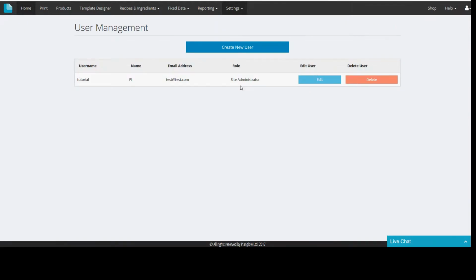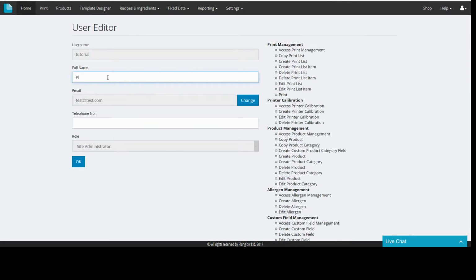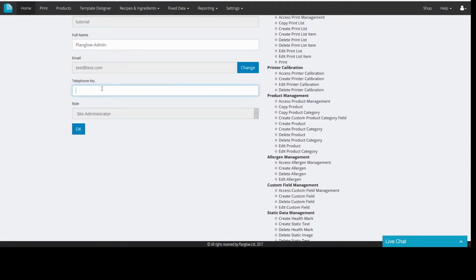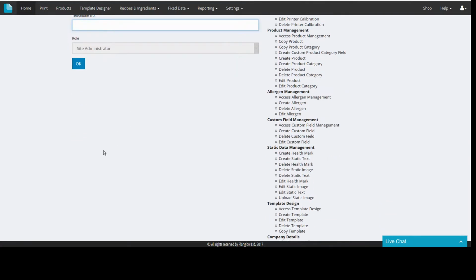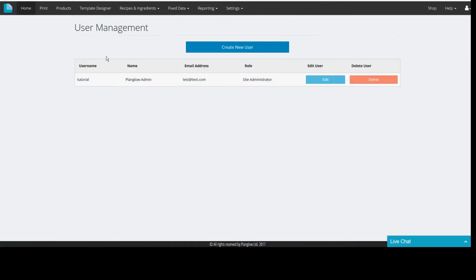When you open user management for the first time, you'll see yourself listed as a user. Your own account is also editable. You can change things like the username, email address, and phone number. After making any changes, click OK to save them.